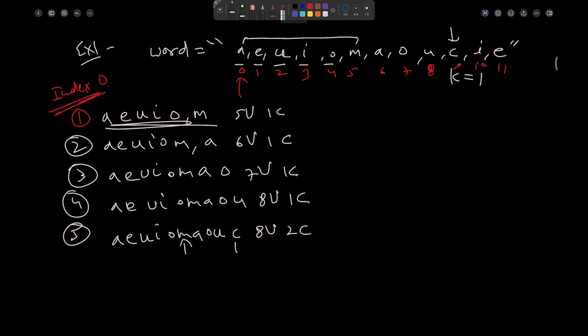So this is not correct. We can't take this combination here because there are two consonants, and in the question we can only put in one consonant. This combination cannot exist. Then we just skip moving to i and checking these two also, because these will also have more than one consonant. Now we move to our first index.